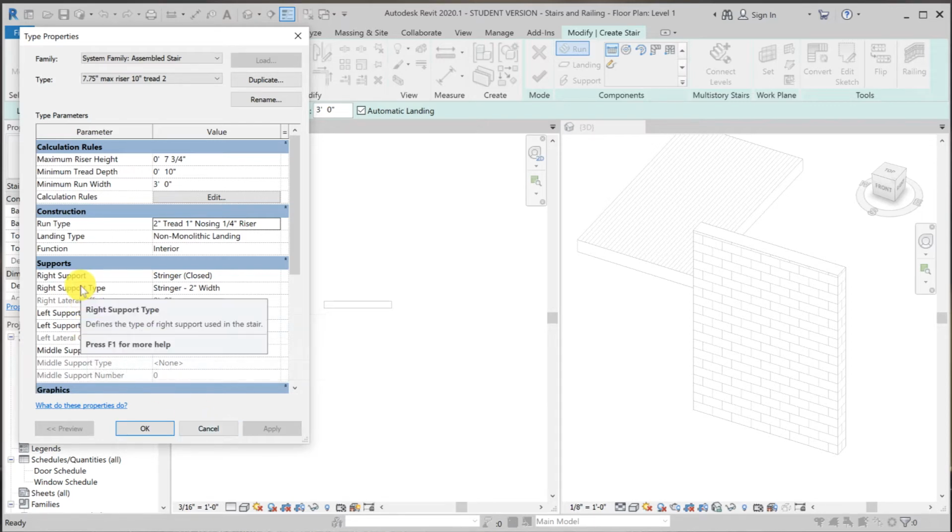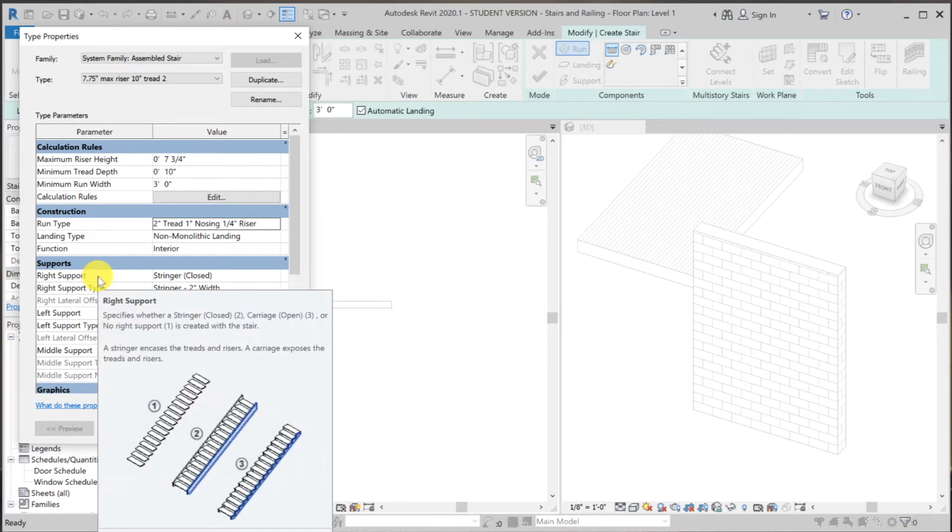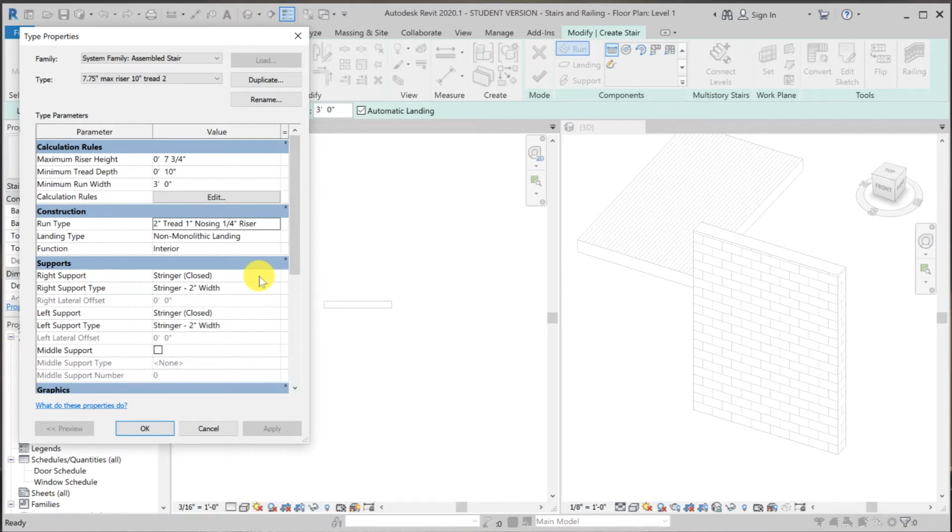Under supports, this is what I meant by we're going to be focusing on run only, because supports will be added automatically if you have it assigned on type properties. So stringer is a member of the stair assemblies that the steps attach its sides to, and carriage is a member of the stair family that the step is sitting on top of.